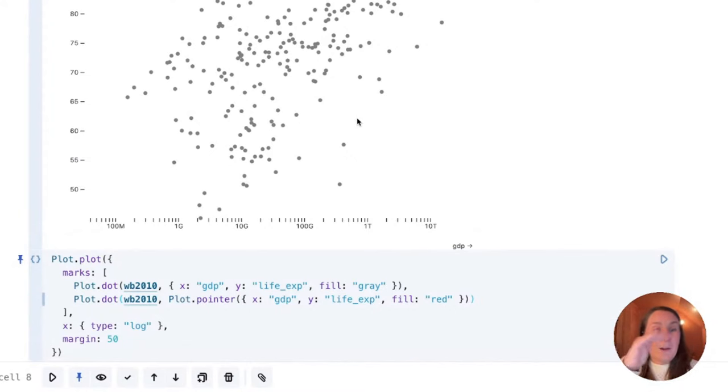So now I see my gray points from that initial plot dot layer, but you can see when you hover, the point closest to where I'm hovering is being highlighted. So this is a cool way to show precisely, or highlight, a point as you're looking over the data.